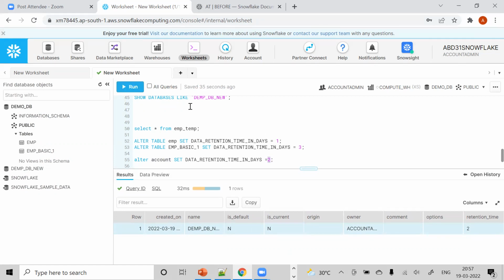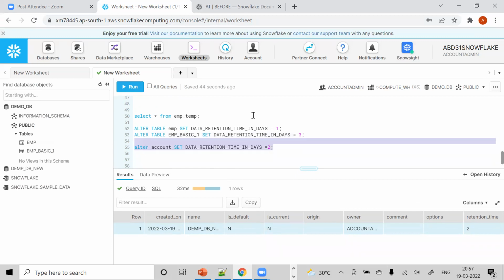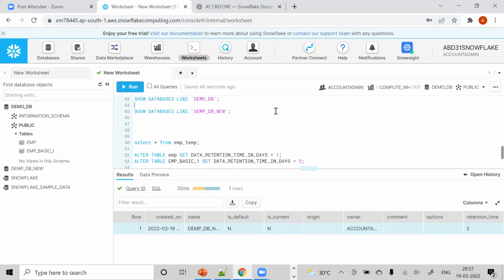So I have set account level to two. That's why, while creating a database, I can give its retention time at object level also. But since I have not given anything, it took the account level value. Ideally, it will be one, right? Whenever we create a table, it is one, because account level is also set to one only. But if you want to give it at individual level, while creating that database or table or even altering later, you can do that. Okay.